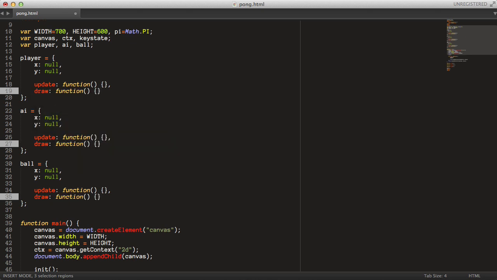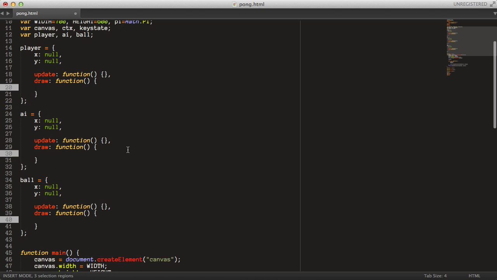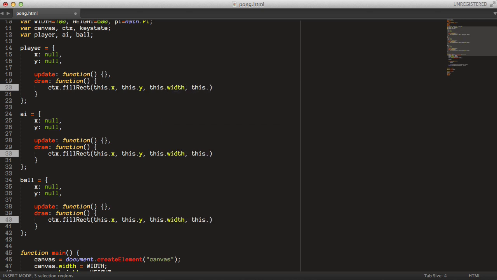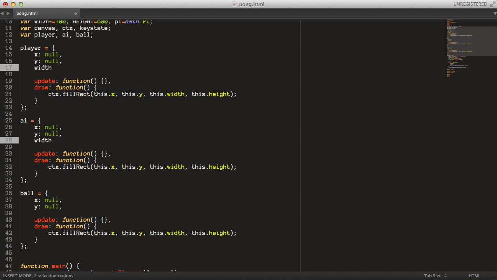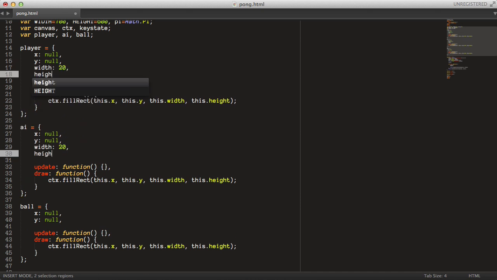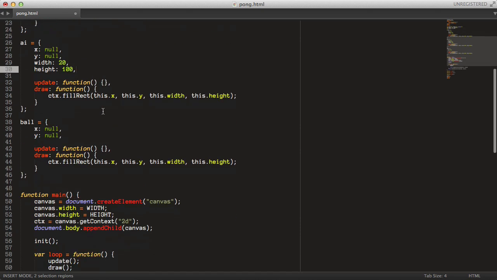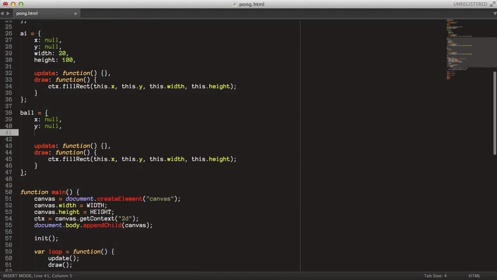And the draw method is pretty much identical in all of them, since all are drawn as rectangles, so we just use this fillRect method here, with the x and y position like so, and then we just have the width and the height here as two fields. So for the player and AI, just set the width to 20 pixels and the height to 100 pixels. And since the ball is drawn as a perfect square, it will only need one length here, the side length, and that will be used for both the width and the height here.